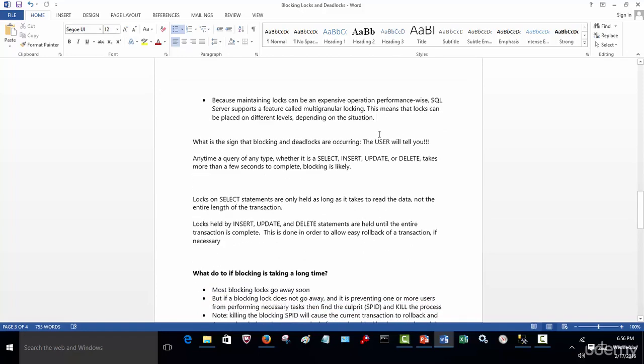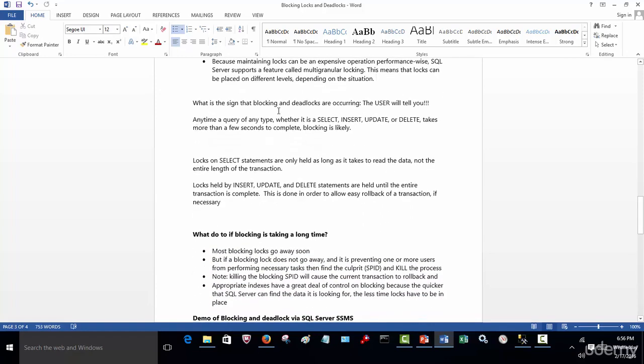Okay, so one of the things I want to talk about is, what is the sign that blocking and deadlocking are occurring? Well, one of the most common things you'll find as a DBA is that the user will tell you. One of the clear signs that you may have a deadlock or blocking is the user will tell you, hey, I started my query and it's taking 10 minutes or it's taking an hour. That certainly is a sign for you to start investigating if it's a possibility of a deadlock or blocking. So this is a clear sign of when the user tells you, hey, it's taking way, way too long.